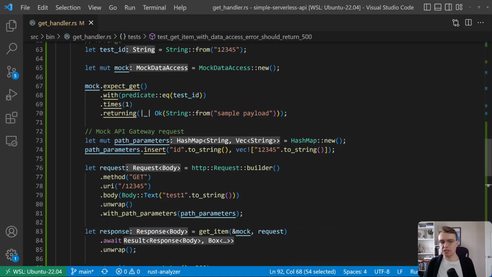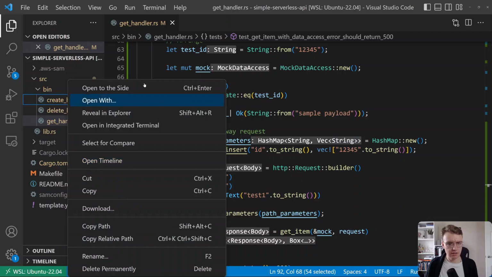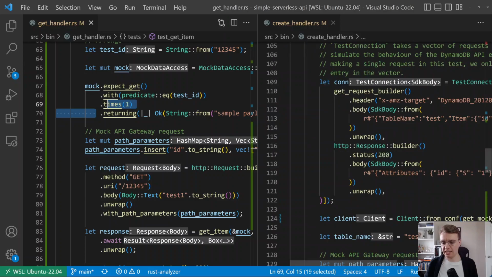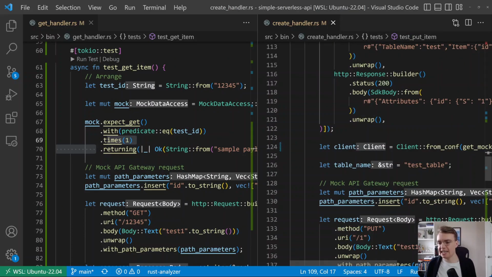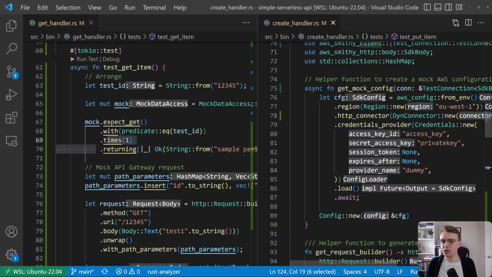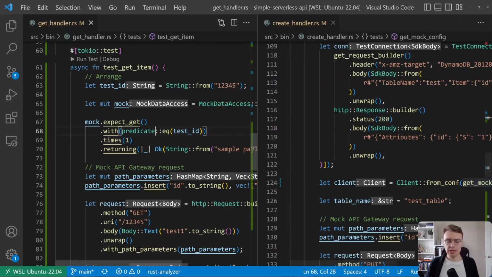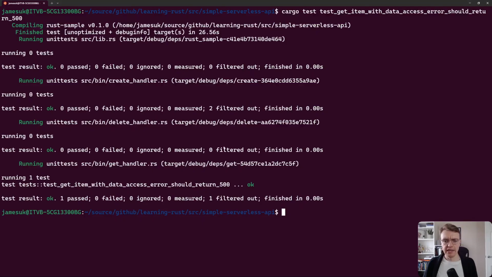Now, if you look at the actual test logic here, this is an awful lot simpler than what we have in our create handler. If I just open up the two side by side now, let's just right click there and open to the side. There we are. If we look at these side by side, I have my test method on this side, and my test method here. Within our create test, we need to initialize this test connection. We need to create our client, and that create client call comes from this get mock config function. So there's a lot more going on, whereas on this side, I'm just creating a new mock data access trait, and I'm just configuring what I'm expecting to happen in this test. If we come back to our terminal window now, we can see that that test passed successfully.